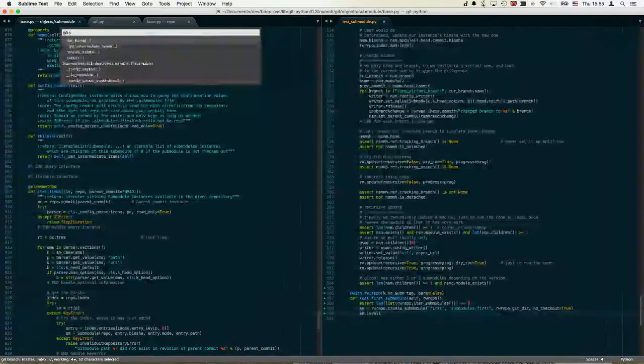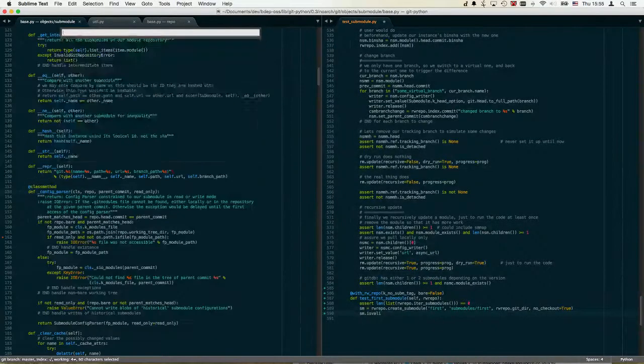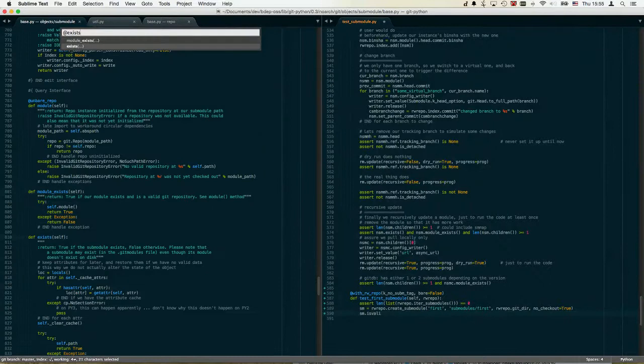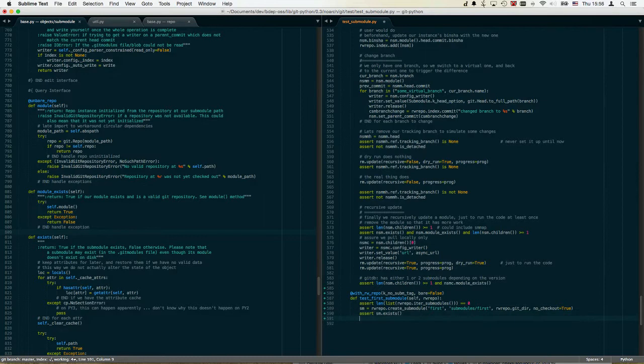Is module exists and exists. What's the difference? Module exists: return true if our module exists and is a valid git repository. All right. Exists: true if the submodule exists, false otherwise. Please note that a submodule may exist in the git modules file even though its module doesn't exist in this. So exists is what should be true. Exists. And it shouldn't be, well, the module shouldn't exist. That's basically it.